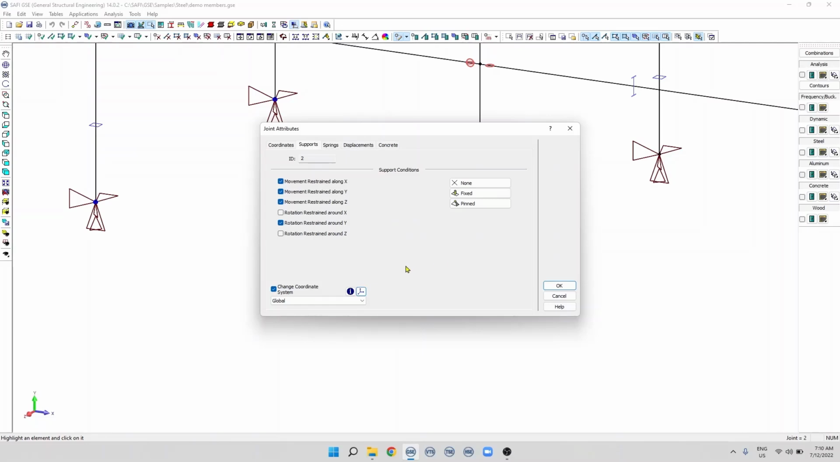Next step is to assign the new local coordinate system to the support. We select the new coordinate system from this list, and then we click OK to validate. So now we can see the support displayed and inclined.